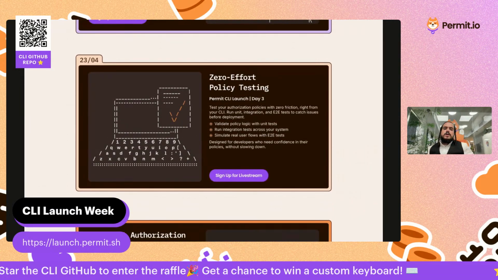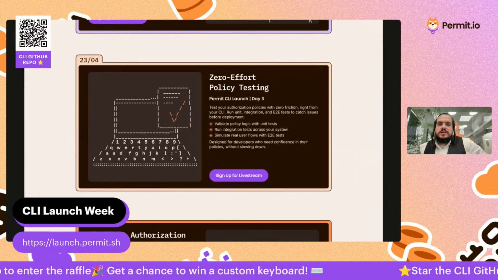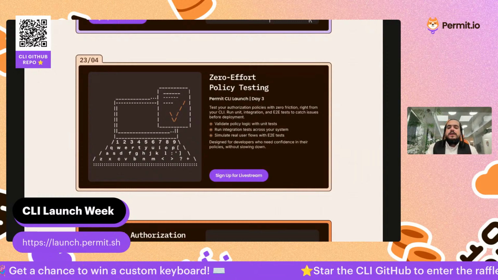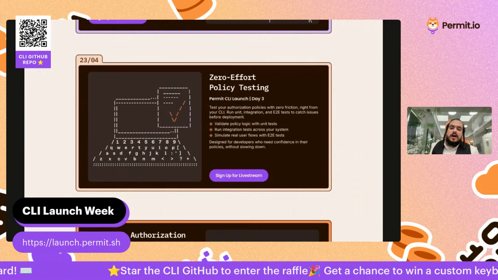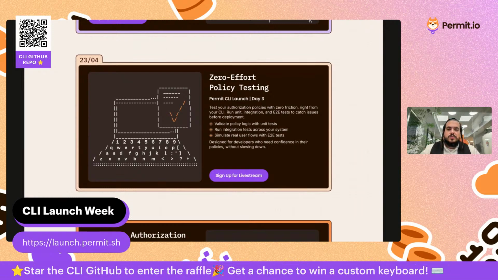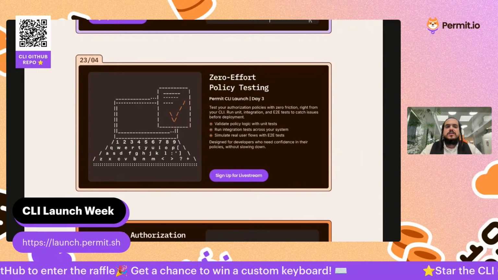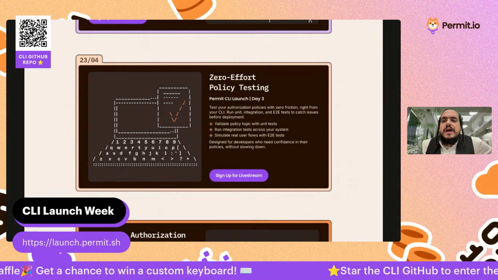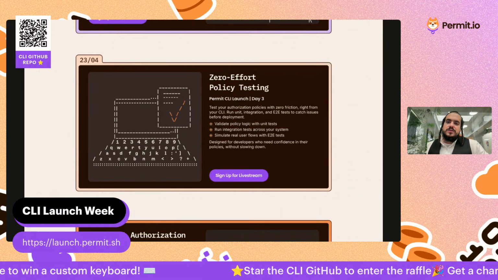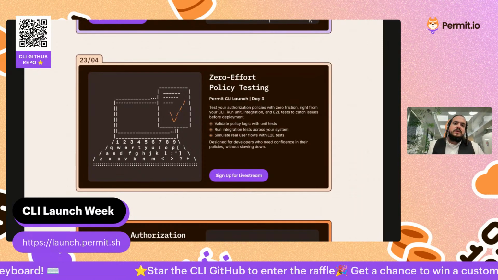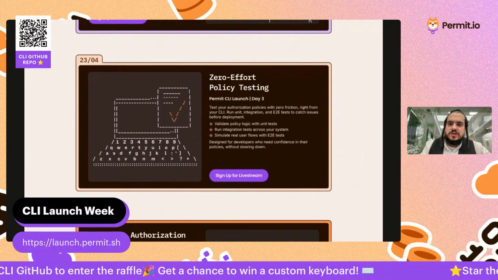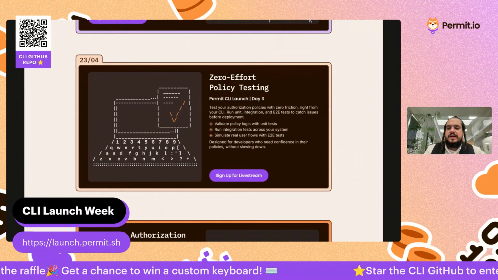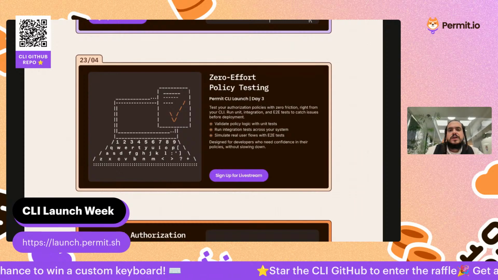Today, we are going to talk about zero effort policy testing. One of the things that we are getting asked the most in Permit is how to test the authorization, how to test Permit, how to test permissions that we are using in Permit. This is a very important question. Software without testing is not good software. We all prefer software that actually works and that we can actually test.